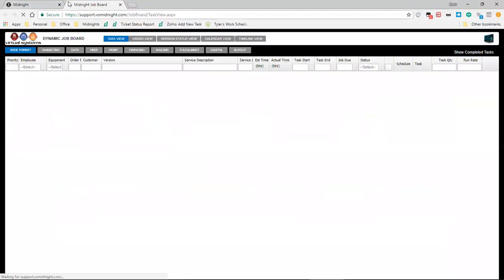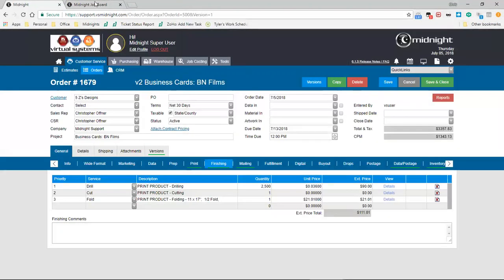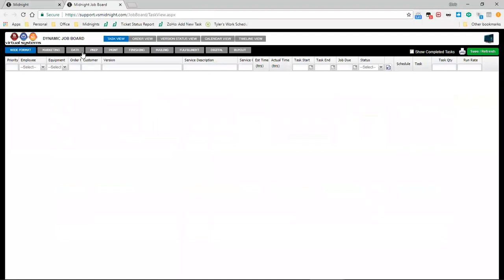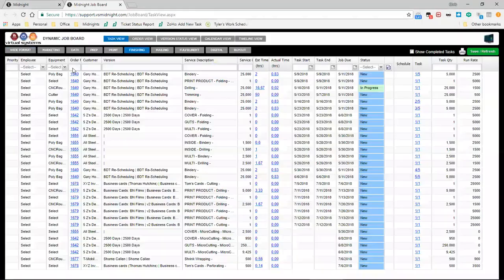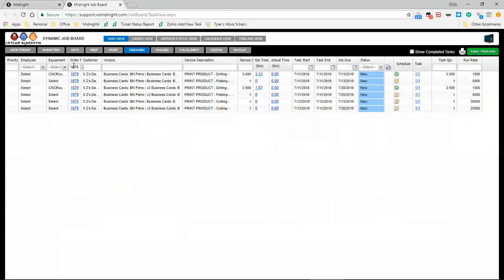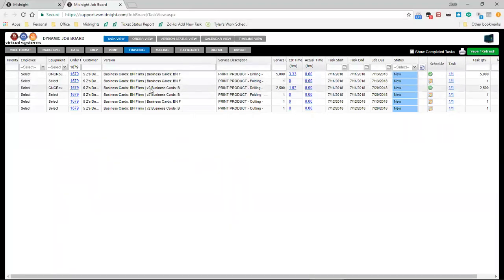Finally, if we take a look at our dynamic job board for scheduling, we can see that for our order 1679, the work that needs to be done within it will be split under our task view by version, as well as under our order view by version.